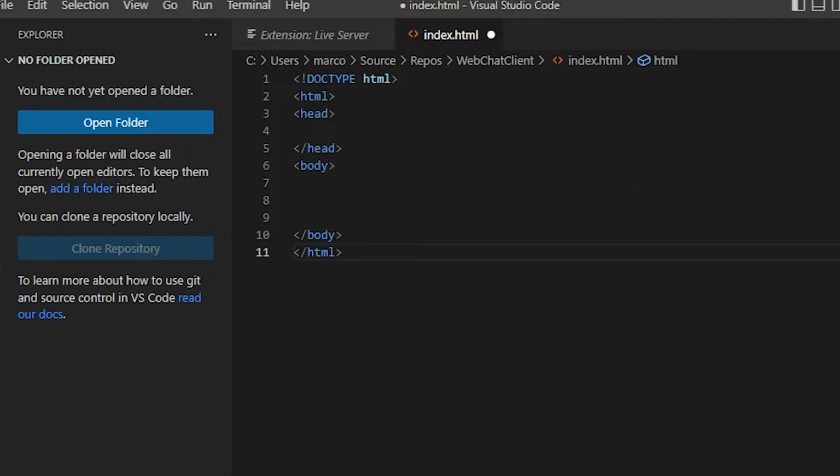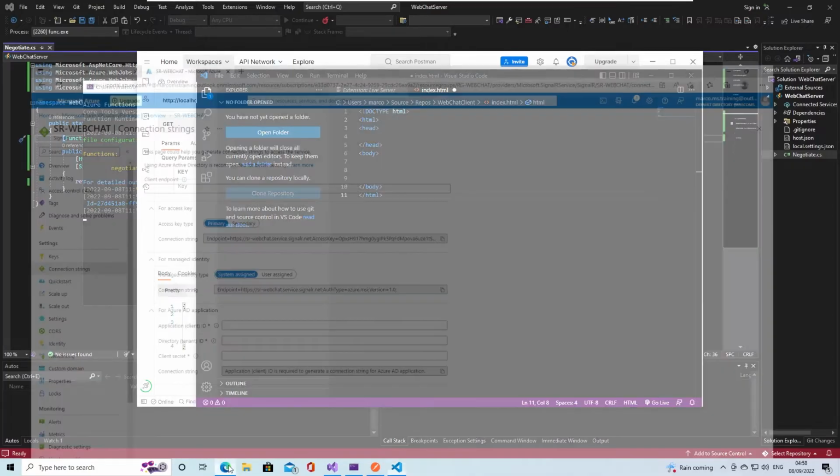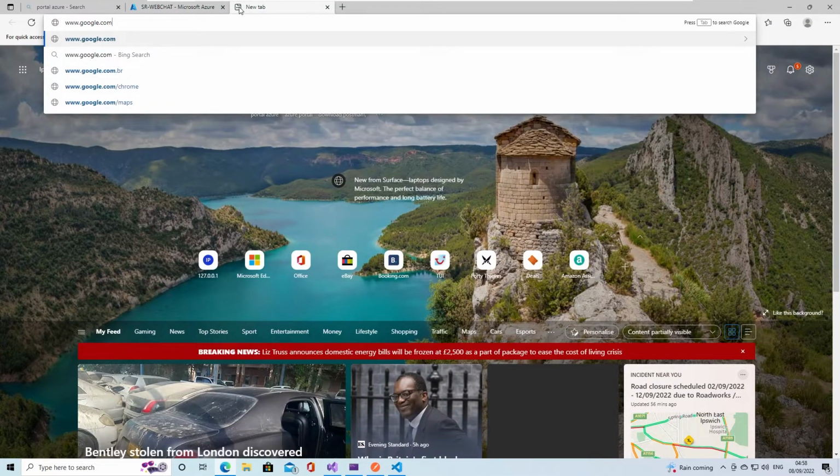Start your page by placing some blank HTML structure like this. I will add the jQuery library to make things easier, so go to your favorite search engine and choose some jQuery already hosted in any CDN.